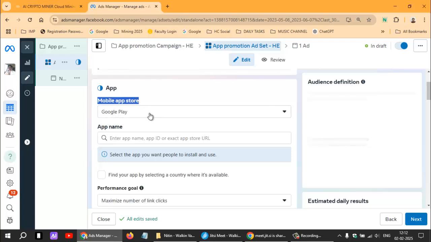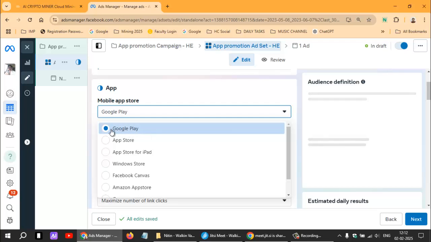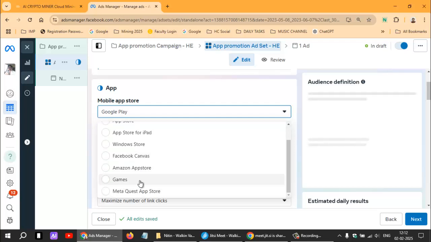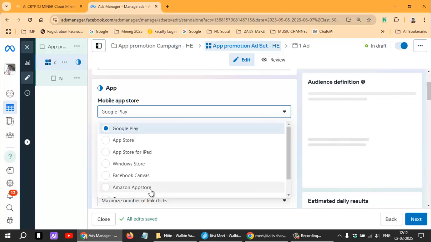So I can select any store, say it's on Google Play Store or Apple App Store or App Store for iPad or Windows Store or Facebook Canvas and Amazon App Store or Games or MetaQuest App Store. So like this, there are various stores available. You need to provide where exactly your app is located.